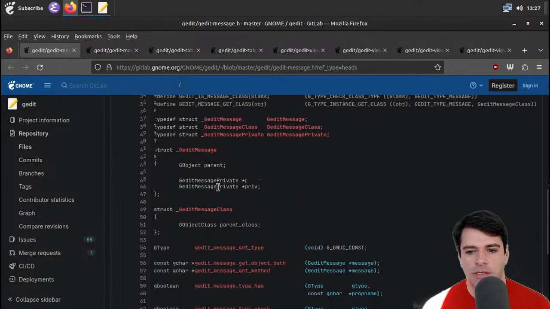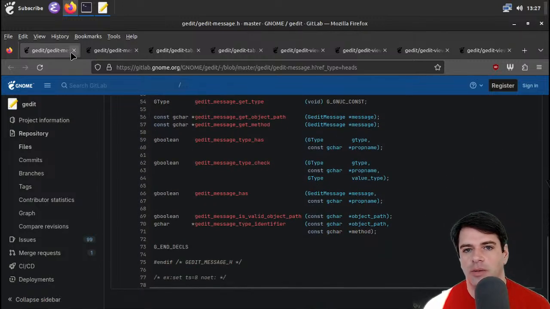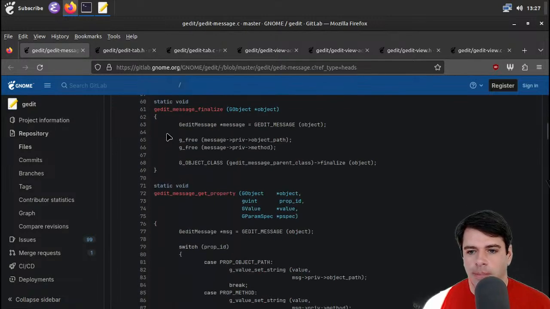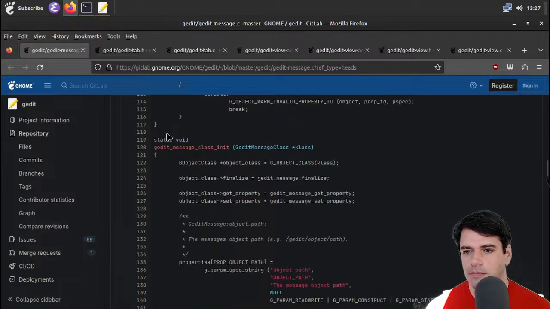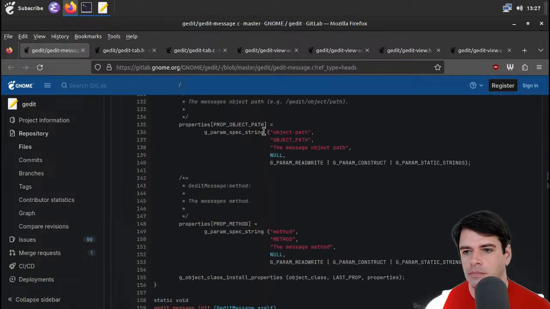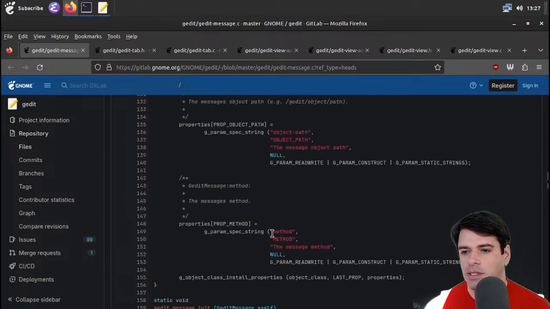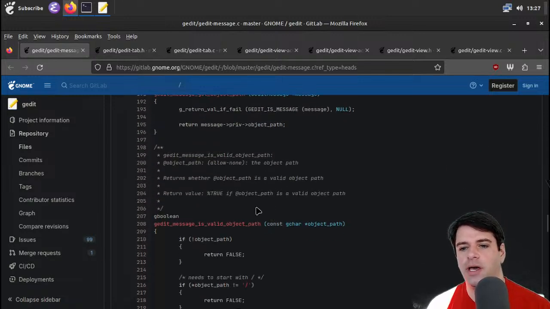Here's gedit message, which should just be the message implementation. And we get, again, a little bit more complexity, but I'm going to mostly ignore it. More messagey stuff. I still don't really know what object path is, but I'm going to guess it's, I'm not sure. Let's look at is valid object path.